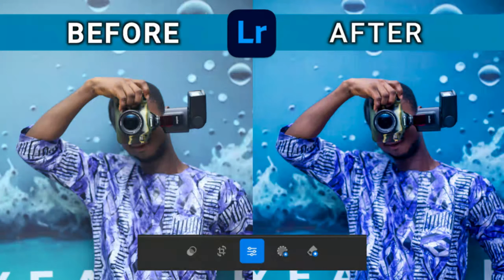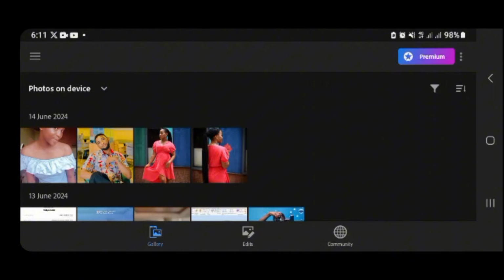We'll be talking about Lightroom Mobile today. So let's open our Lightroom application. When you open your Lightroom application, this is how it looks. I'm just going to be explaining what every tool in Lightroom Mobile does.